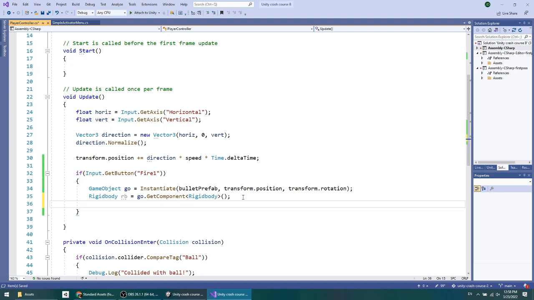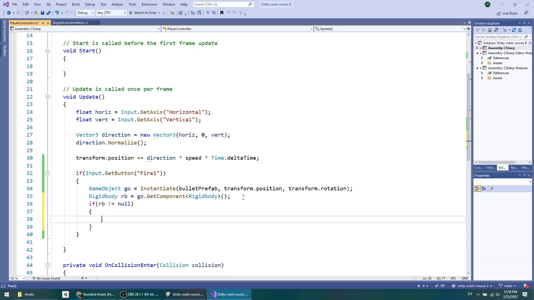So I can get that rigid body component from the game object, which is our bullet. And then I need to check, just to be careful, to make sure that our rigid body exists, that it actually had a rigid body component. If I swapped it out for a different prefab, this wouldn't be guaranteed. So it's probably good to do a null check here to make sure that we have a rigid body. And if we do, then we can set the velocity.